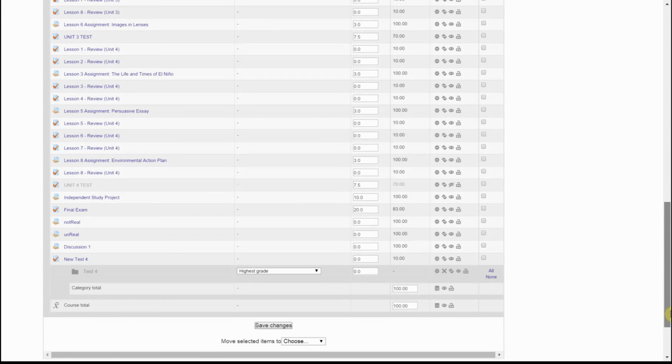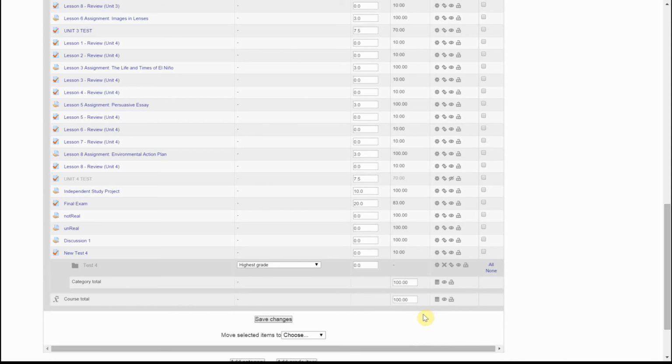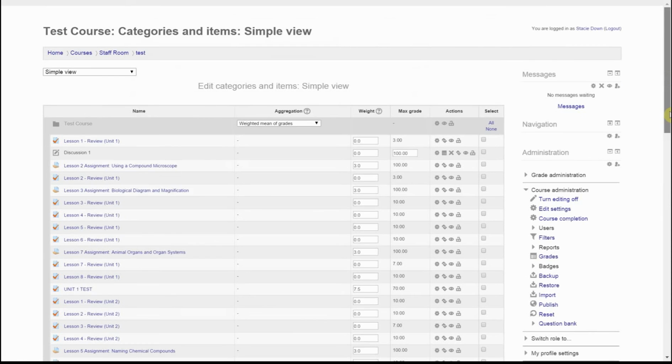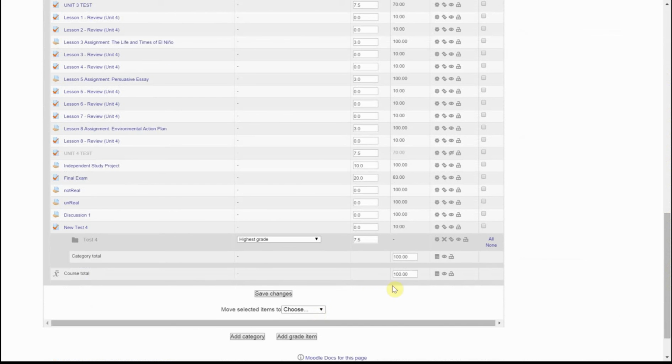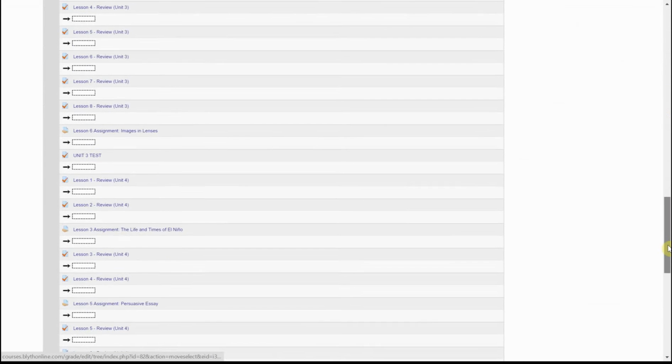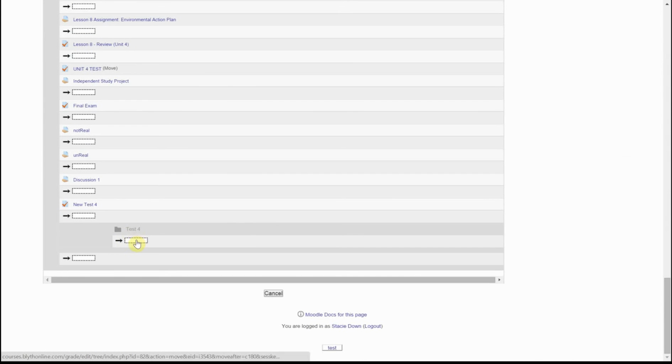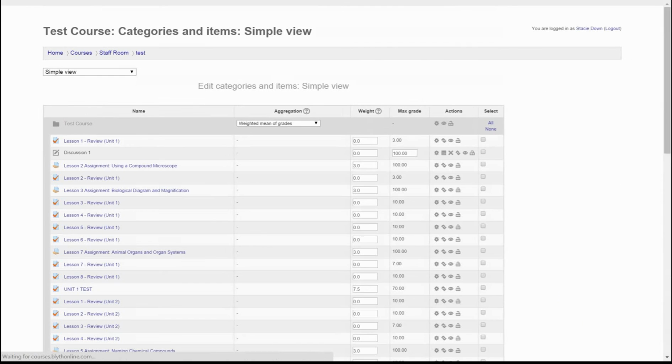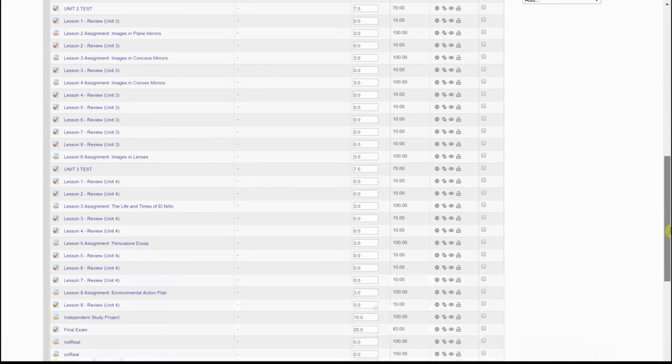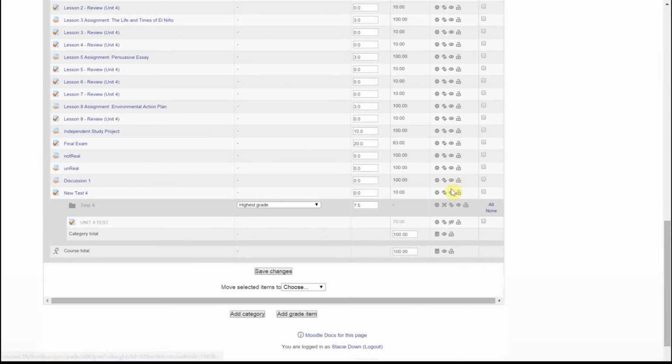Okay. So now we have this folder. The test was worth 7.5 originally, so the folder needs to be worth 7.5. And then we need to move the old test and the new test into the folder. So we move it. Here's the move button. We put it in the folder. And new test.